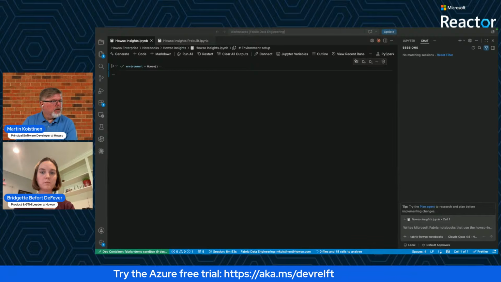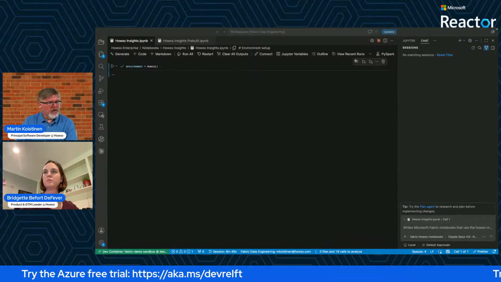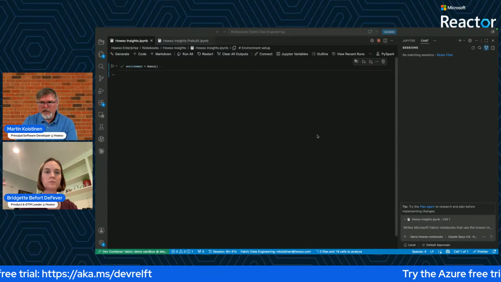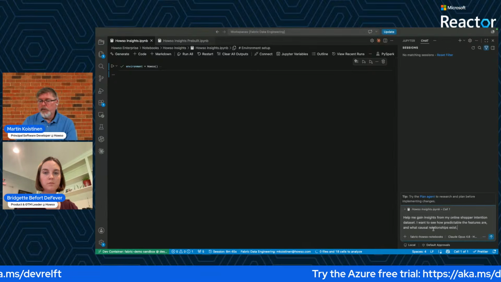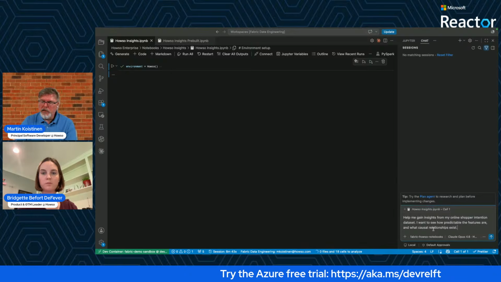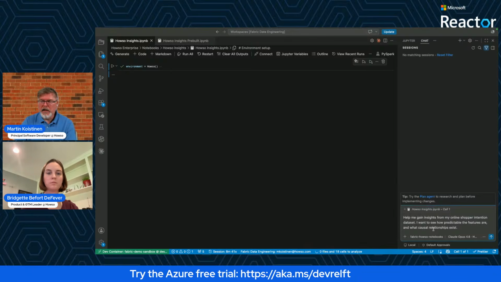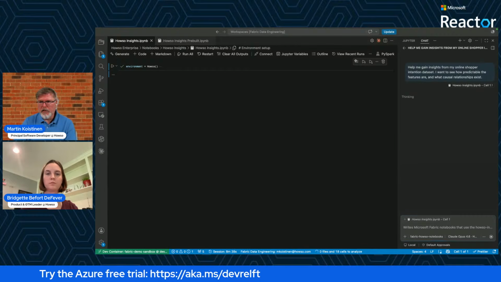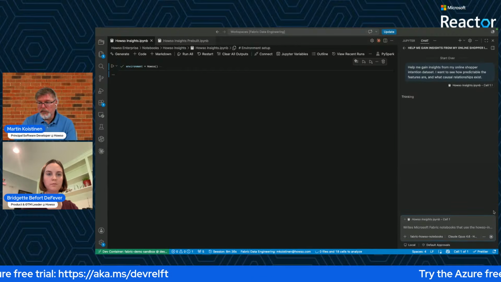I have this data that's already in my lakehouse, and I want to understand things that I want to know about it, like how can we use the information that's available inside that data. So I'm going to ask the LLM to do this for me.